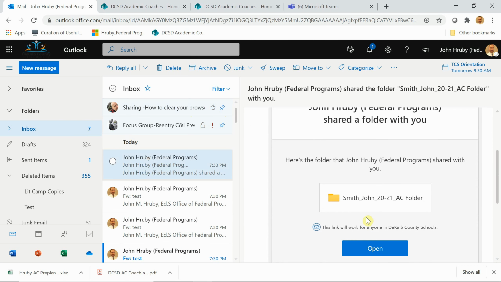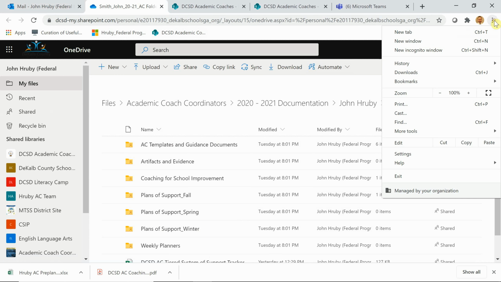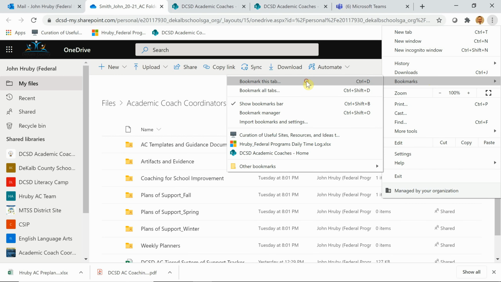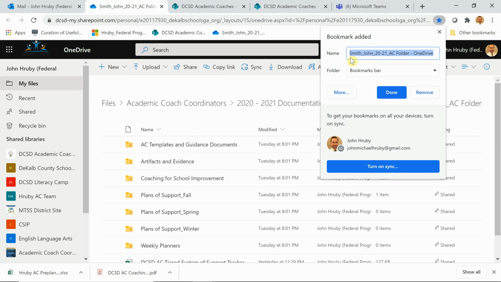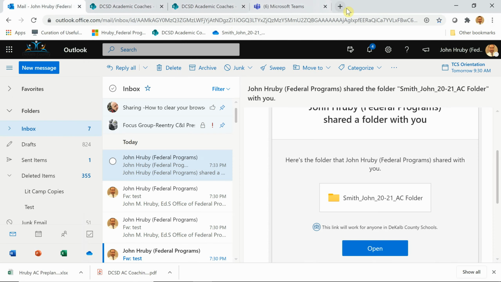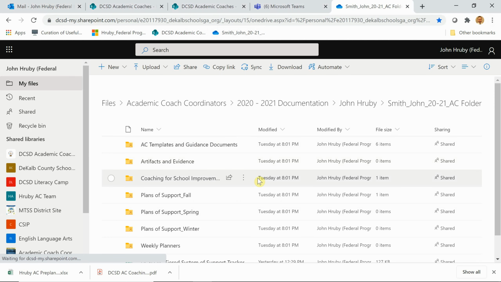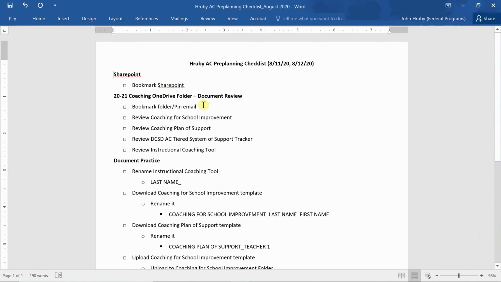So if I come here and I open the folder that I was given, a tab opens up and here is everything that I'm going to need for the year. Now, to bookmark, this is still a website, so I can do the same thing. Come over here, go down to bookmarks, bookmark this tab. Here it is, added bookmark, bookmarks bar, done. And so now, anytime I want to get to my folder, if I have a tab open, I can just click on this and bam, I'm in my folder. Okay? So those are two easy ways, and we are through that.